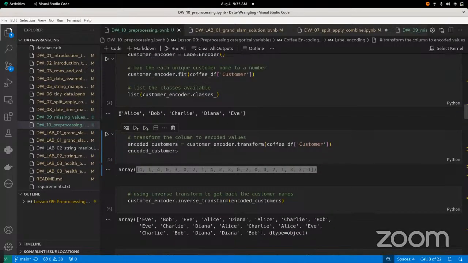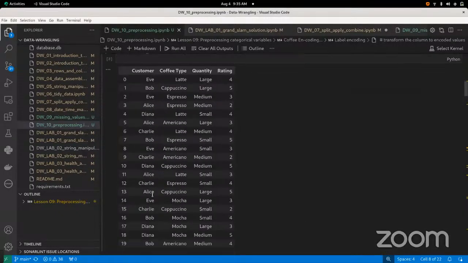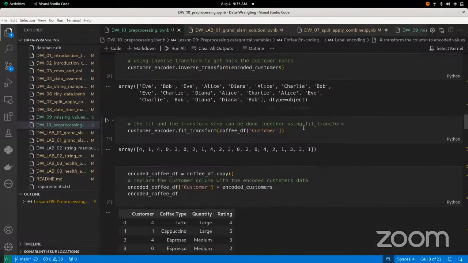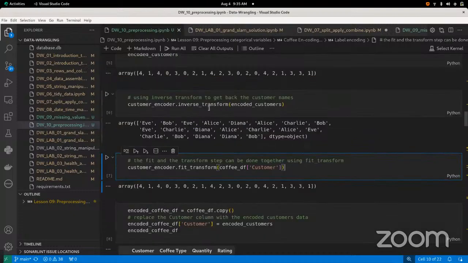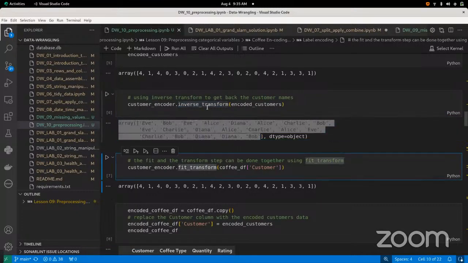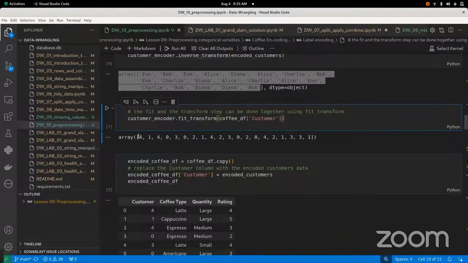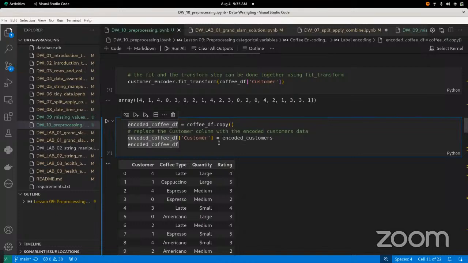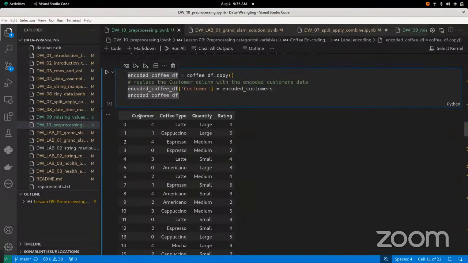So we have converted this array of customers into this array of numbers, right? If we want to bring back the values, we just say inverse transform, and we'll get the names back. If you want to do it together, we say fit transform, and it is all done in one step, right? And let's put the customer ID instead of the customer back into our data frame. We're creating a new data frame called encoded coffee DF, and we have the customers.